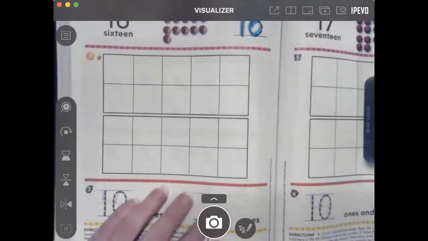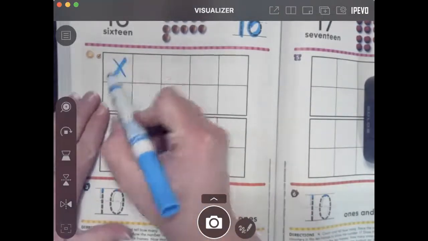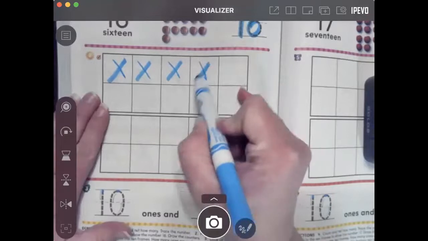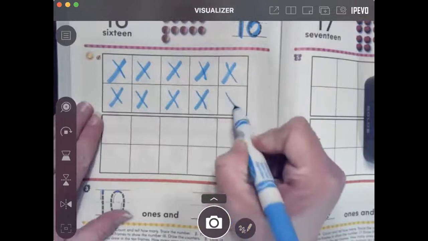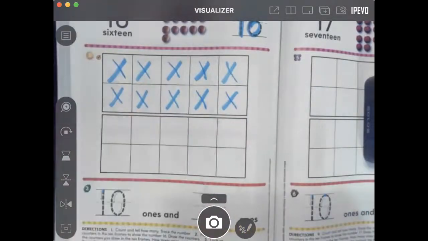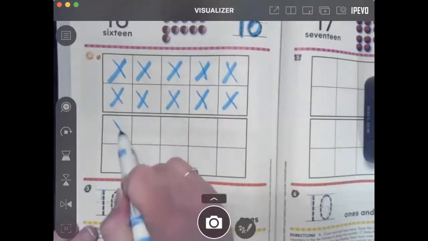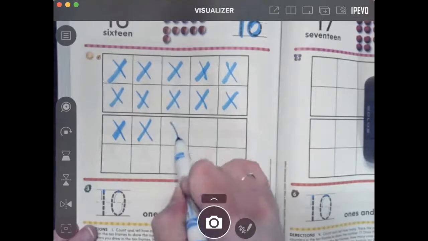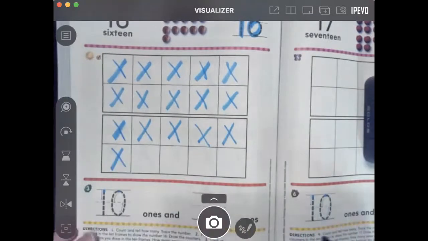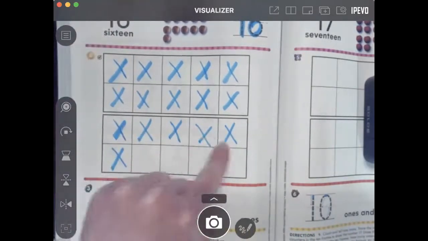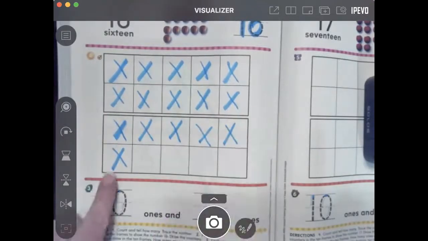So again, we know that 16 is greater than 10. So we know that we're going to have one full tens frame. We need to fill in one full tens frame for sure. All right, now that that is full, we have 10 and we need to get to 16. So we have 11, 12, 13, 14, 15, 16. So we have 10, 11, 12, 13, 14, 15, 16, or 5, 10, 15, 16.